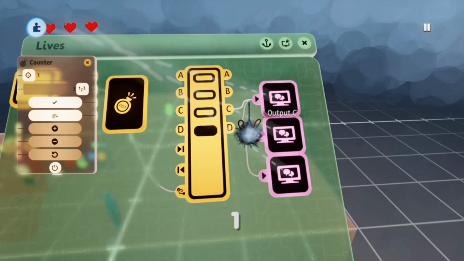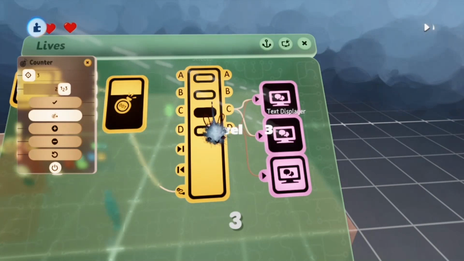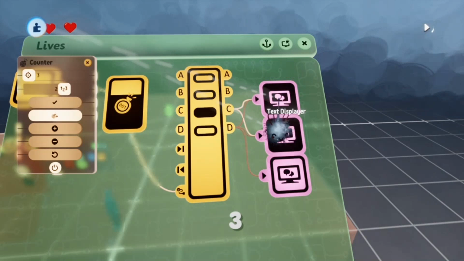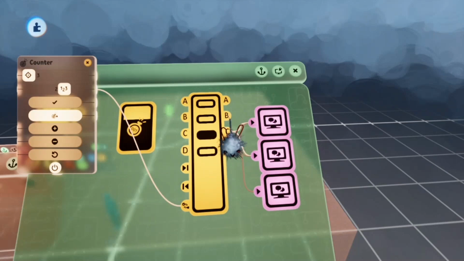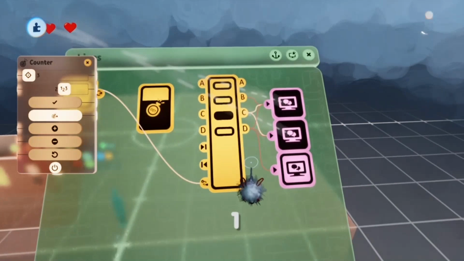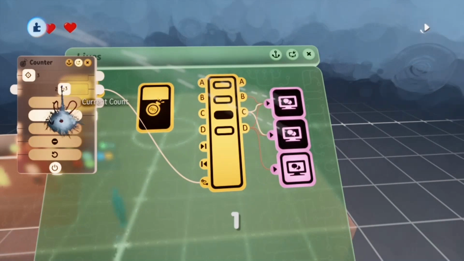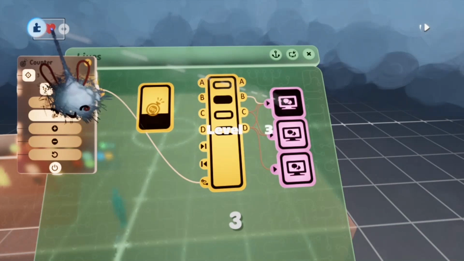If we plug port C into only 2 of these hearts, the first and the second, then as we decrease a life, the selector will decrease to port C and leave only 2 text displays active. Using that same process, we can plug port B into only 1 text box, and when we only have one life left, it will decrease it to only 1.